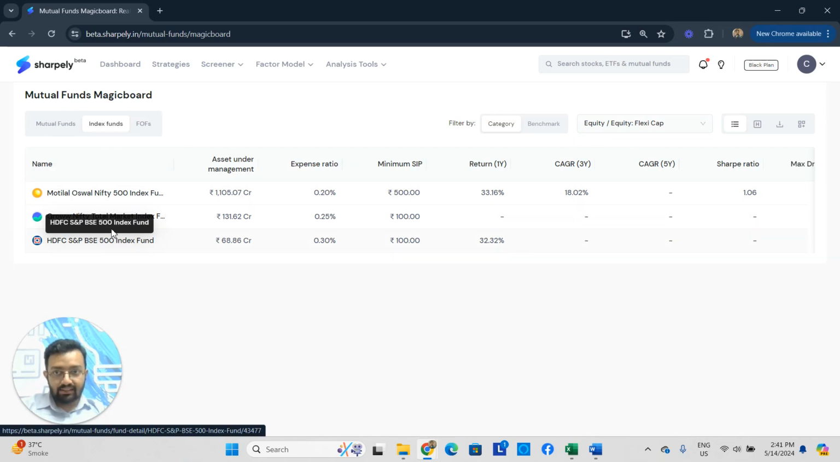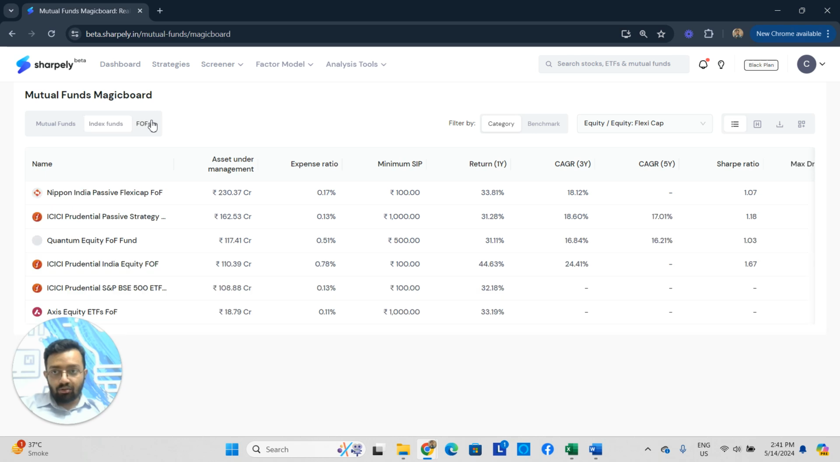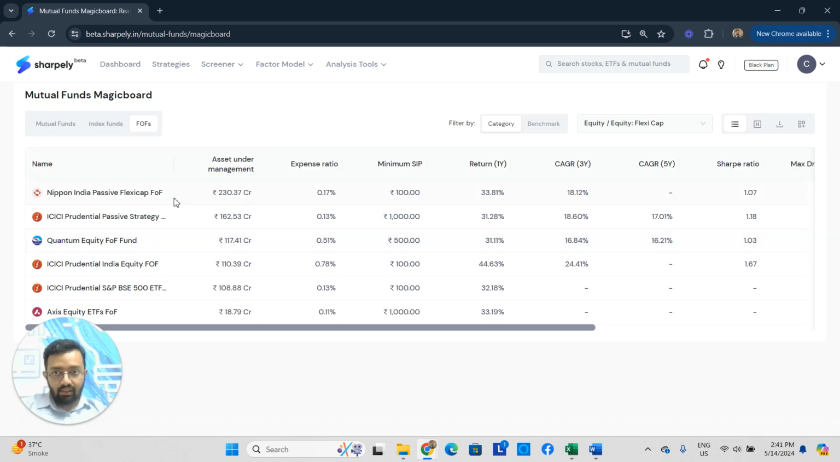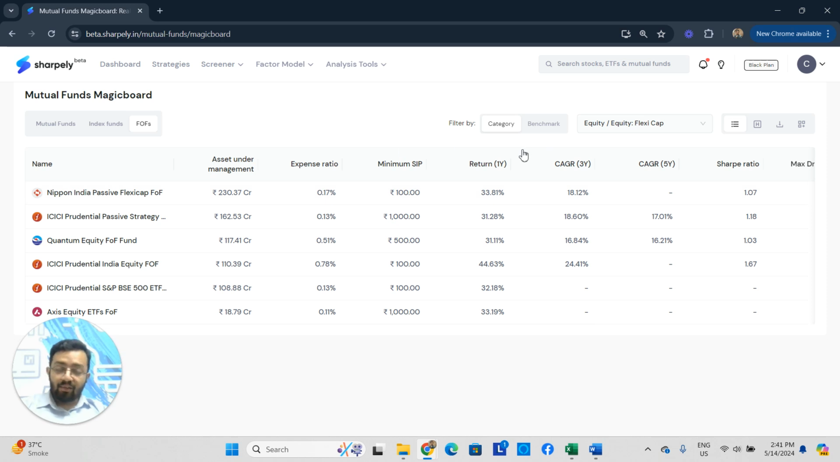You can also look at the index funds that are flexi-cap index funds. So we have only three flexi-cap index funds. Or you can also check fund of funds. So there are almost six FOFs that are in the flexi-cap category. You can also filter them based on benchmark as well.